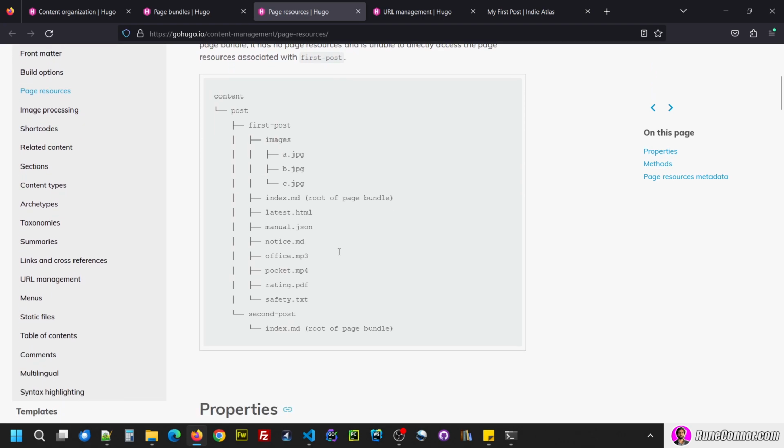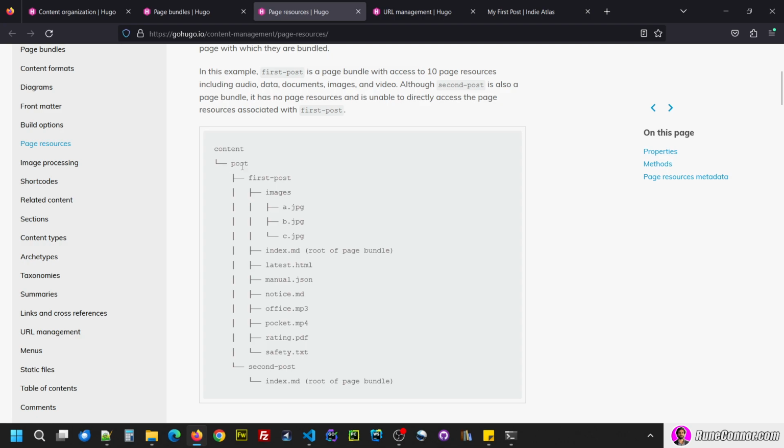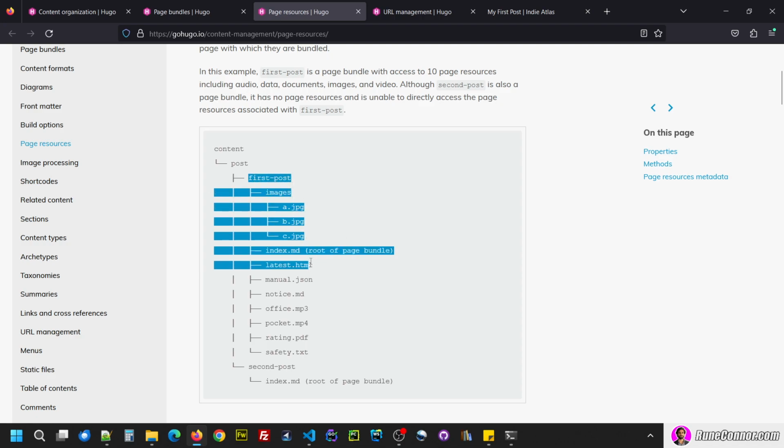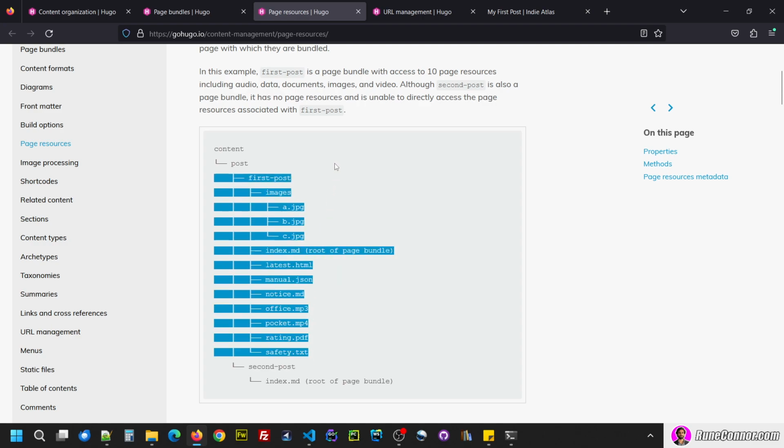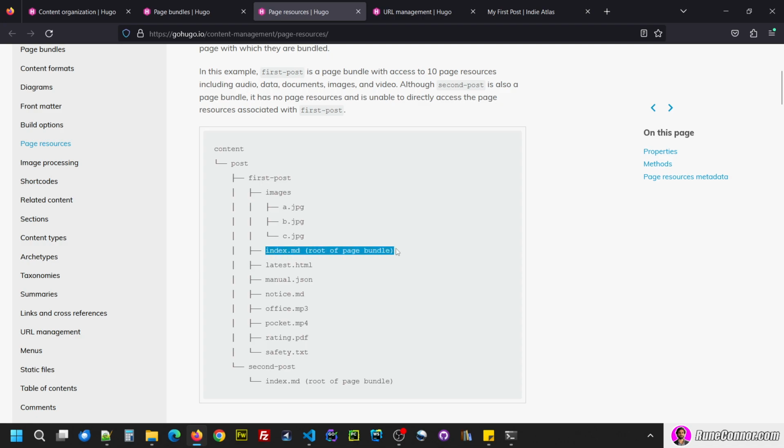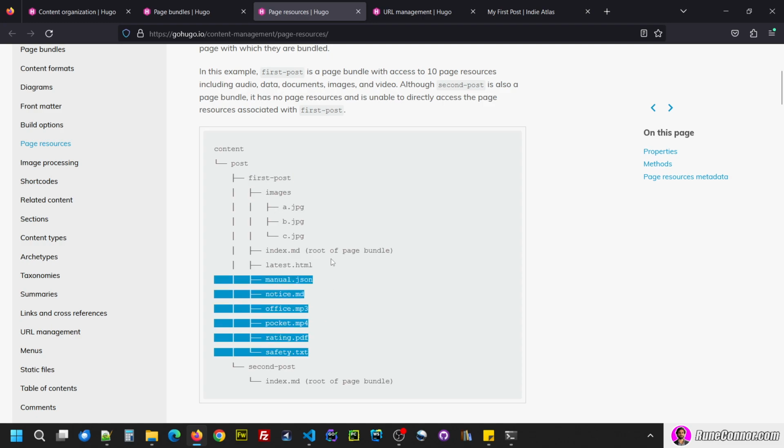Okay, so let's have a look here. You have a posts directory here under the content directory, and a first-post directory, which contains an images directory and some images under it, and an index.md file, the root of the page bundle. Okay, so this first-post, this is the first-post page bundle, right? This entire thing, as I understand it. And index.md here is the root of the bundle. And all of these files belong to this first-post page bundle.